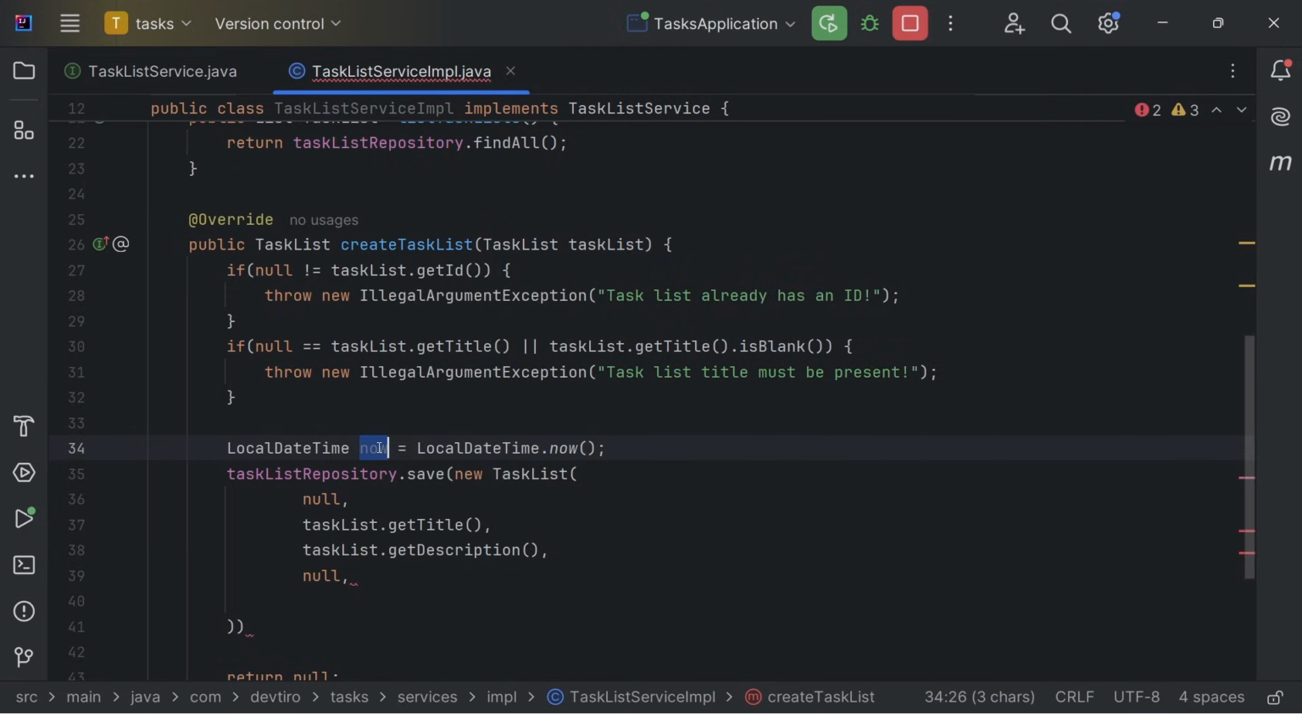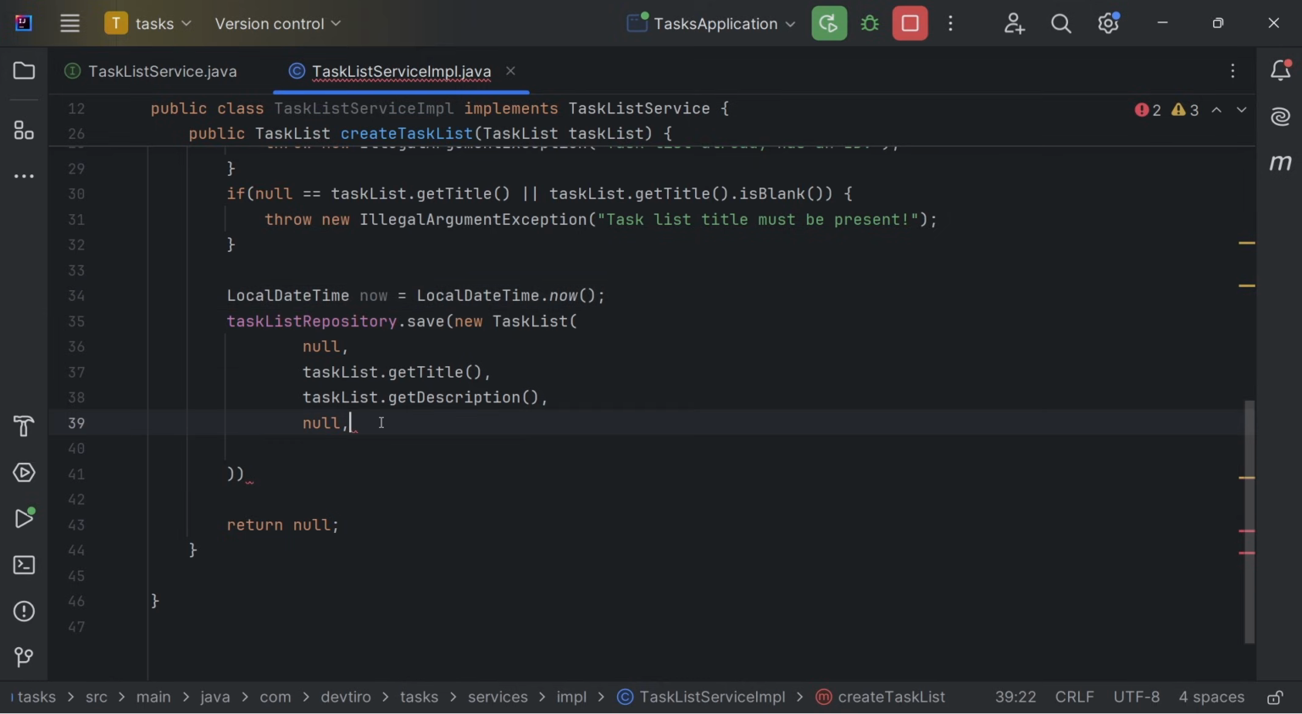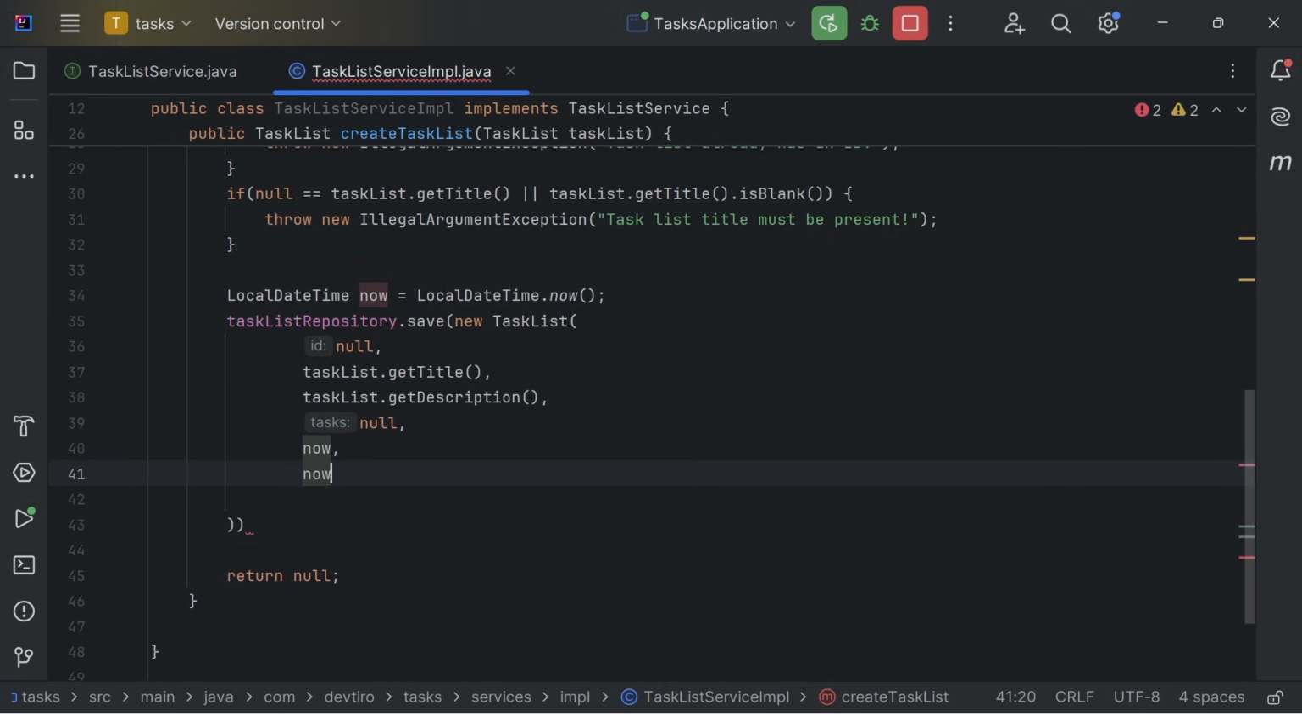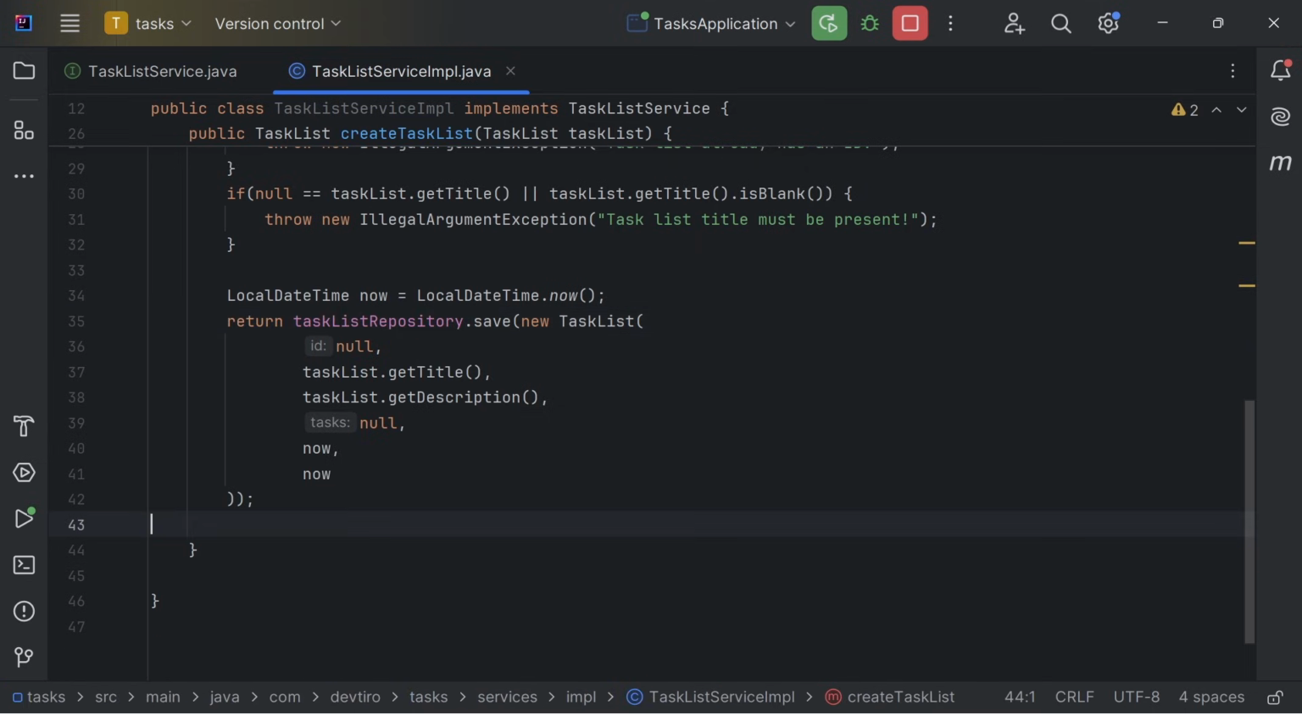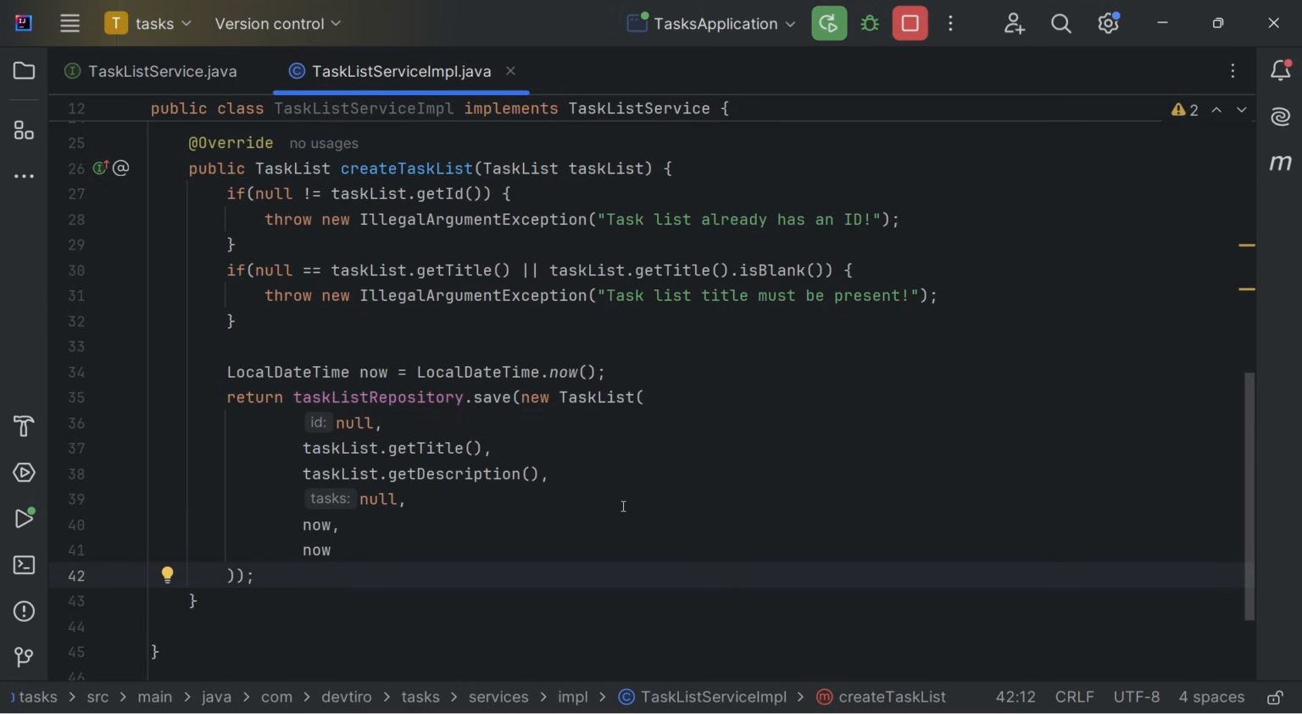Which will be the time and date right now. Let's pass it in for both created and updated. Semicolon. And we'll return this. Removing this line. There we go.